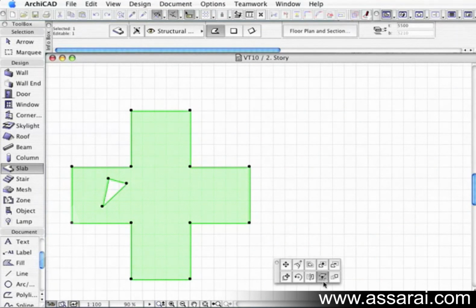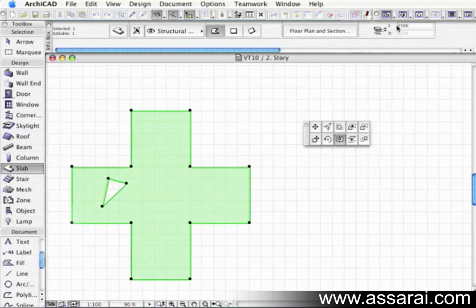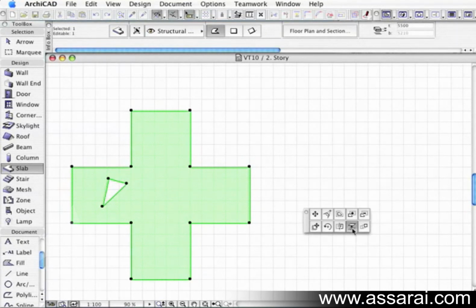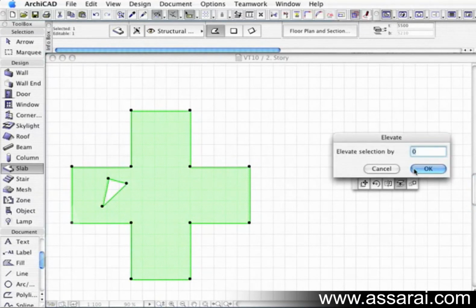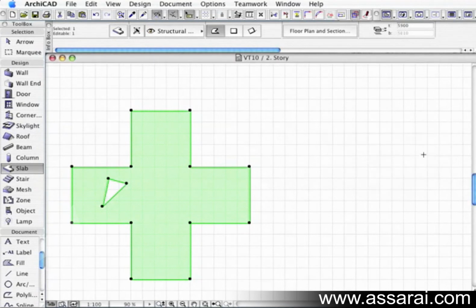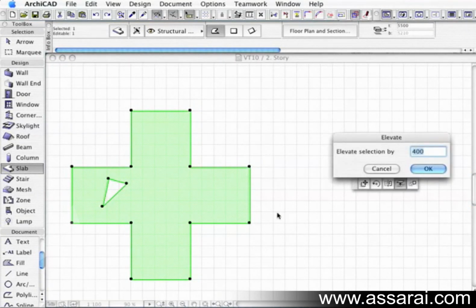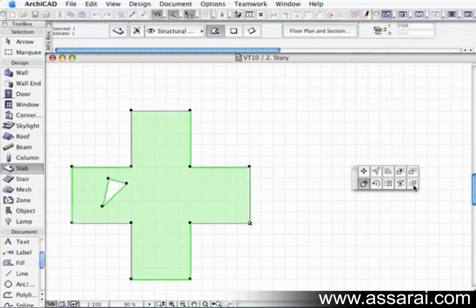Finally, we can elevate the slab. At the moment, the top of the slab is at 5500. If I want to elevate it, I can just let my mouse button go while I'm on the icon and fill it in. I'm going to elevate it by 400. Push OK. We can see now it's at 59. I'm just going to go Control Z, and we can see it's back to 55. I'm going to cancel that because once again it's remembered that that's the last function I used.